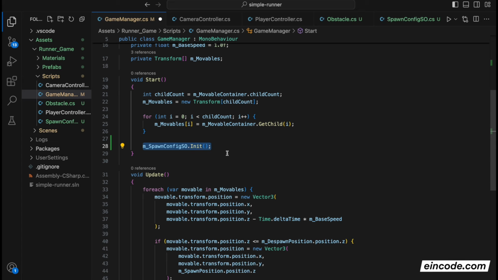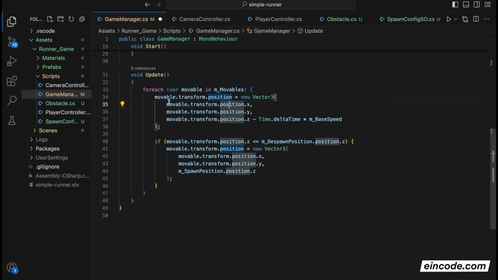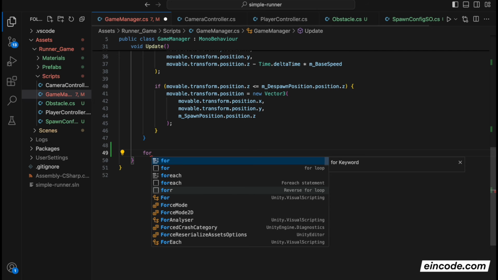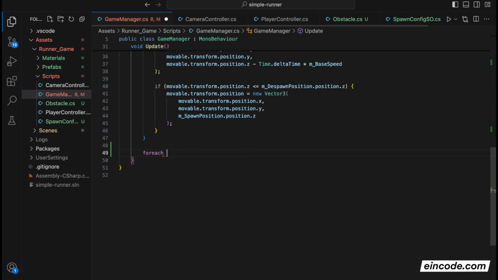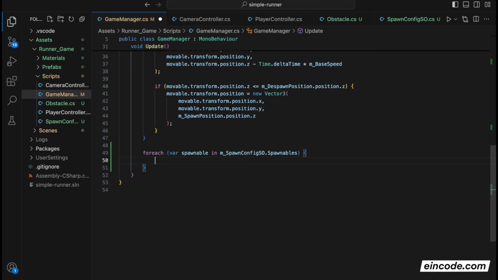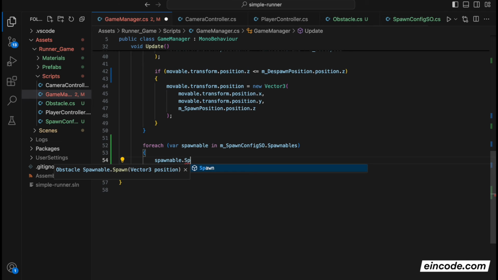And now we can do spawning. So in Update, we'll be handling spawning. Under this foreach, let's write some spacing, and let's write an additional foreach. In brackets, let's write var, call it spawnable, in m_spawnConfig scriptable object Spawnables. So now we can iterate through the spawnables. And we can now call spawnable.Spawn to spawn the game object, this obstacle.